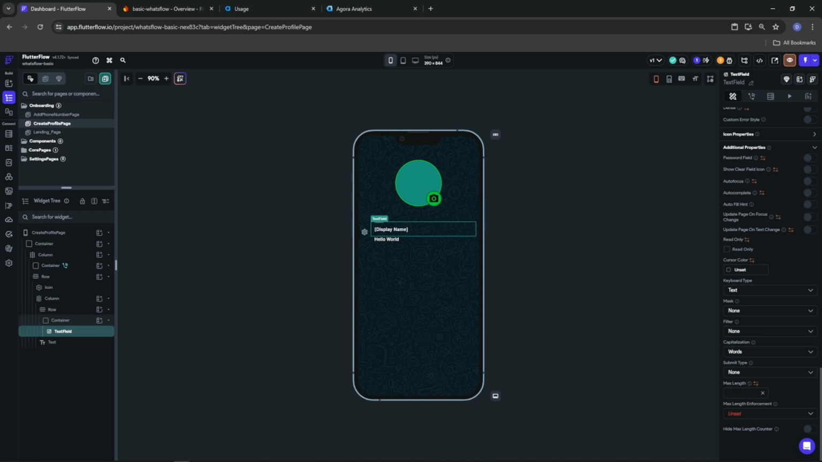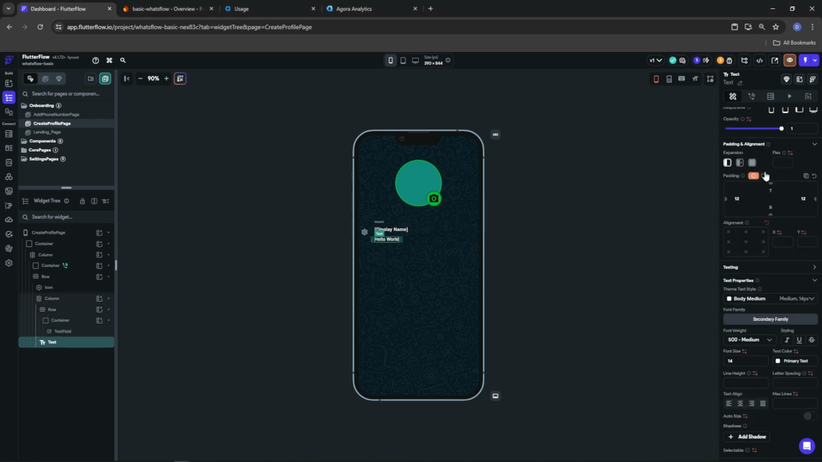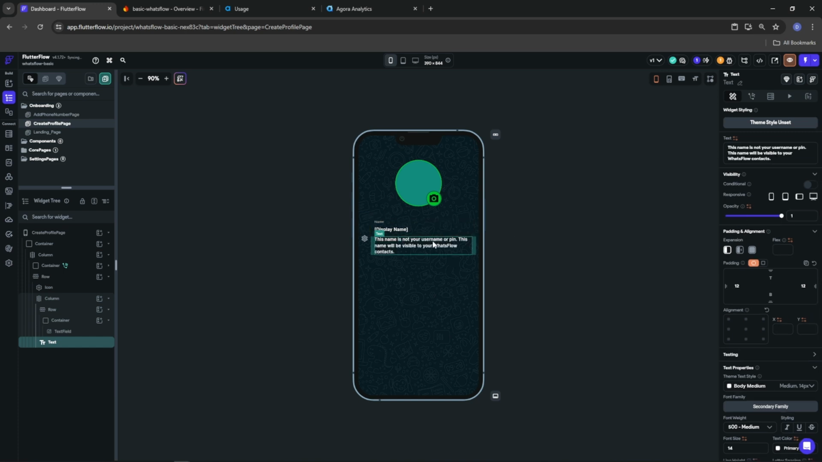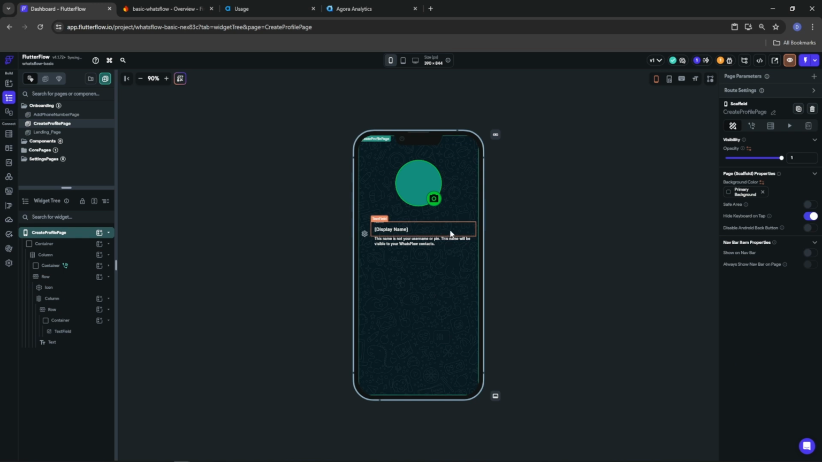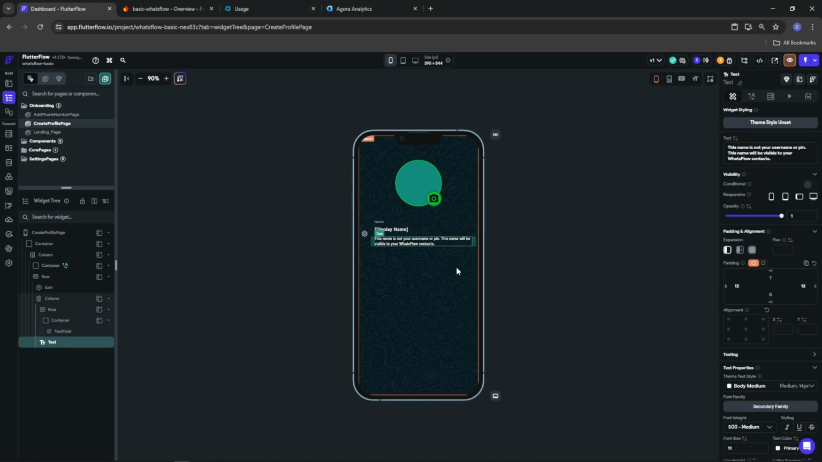Okay, now I also want to set some additional value here, just some information to the user, and that would be this name is not your actual name or anything, so we can make that maybe slightly smaller, let's say 11, and it will then look like this. This name is not your username or PIN. This name will be visible to your FlutterFlow contacts.